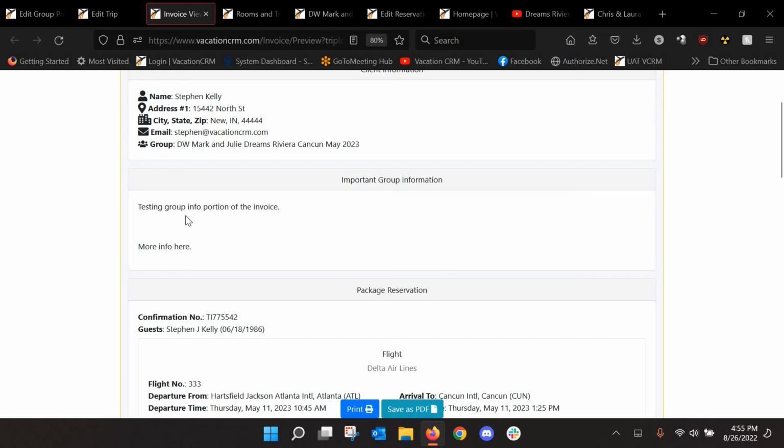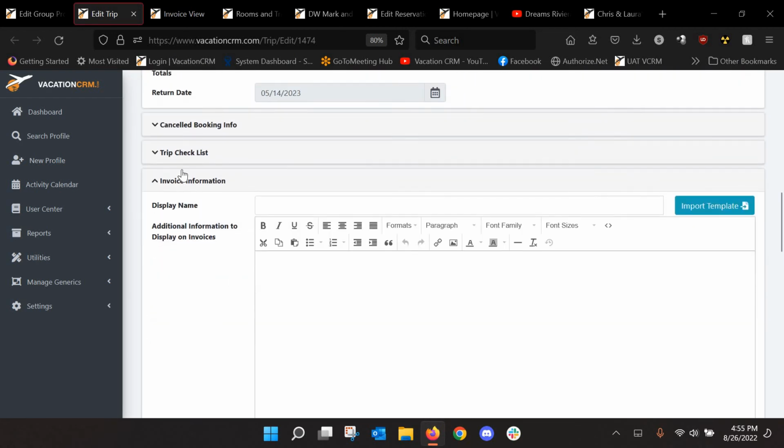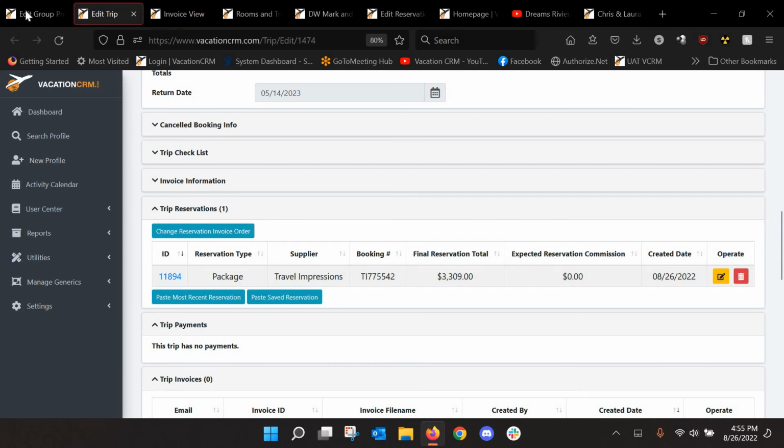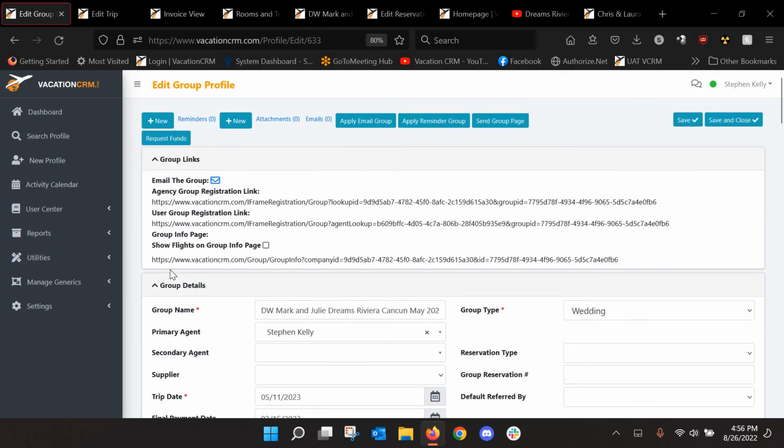If there's something that you want to add only for one specific person that's part of the group and not everyone else, do it from their trip screen. You can do that right here. Now another thing that we also added up here is this group info page.